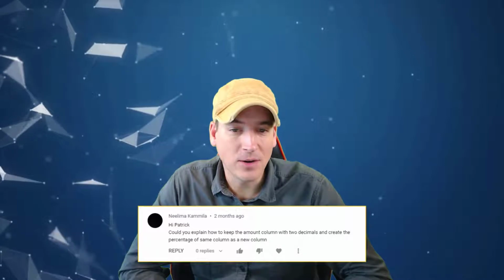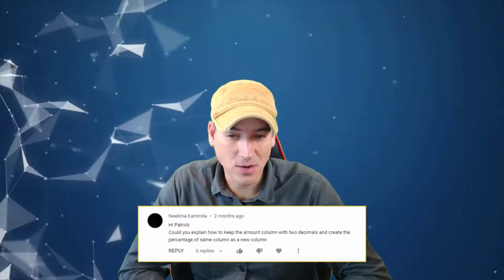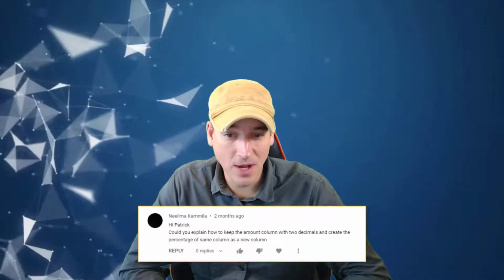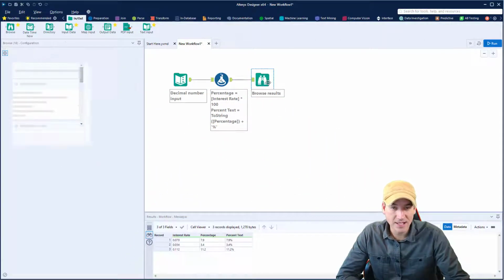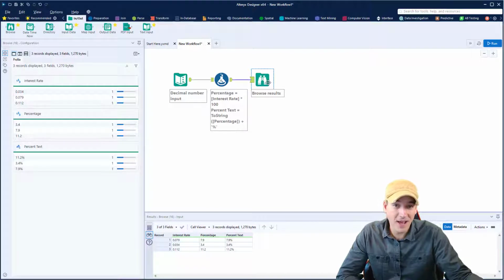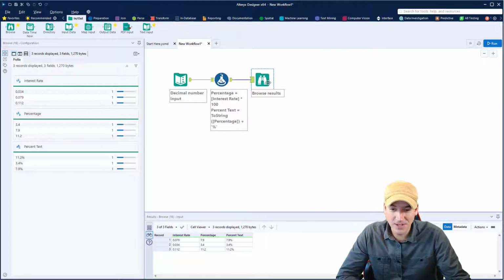I chose one specific question that you asked, and it was, could you explain how to keep the amount column with 2 decimals and create the percentage of the same column as a new column? Absolutely, it's actually pretty easy. So what we're going to do is hop on over to Alteryx, and I'm going to show you the finished version first, to see if this is what you're interested in. If not, watch one of my other videos. If this is for you, then keep watching.